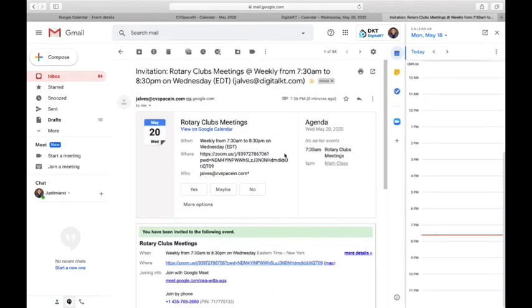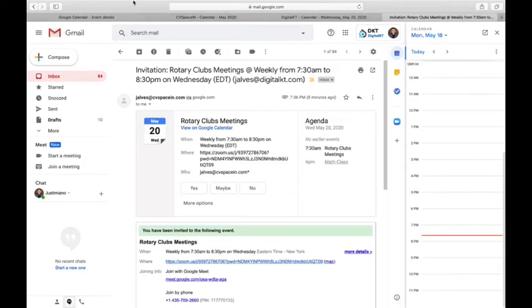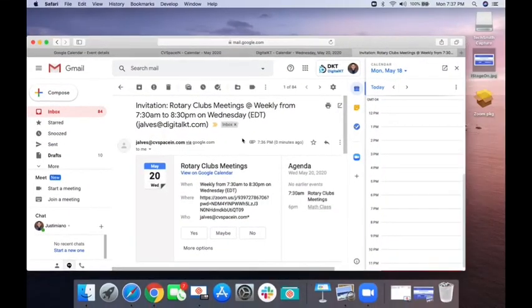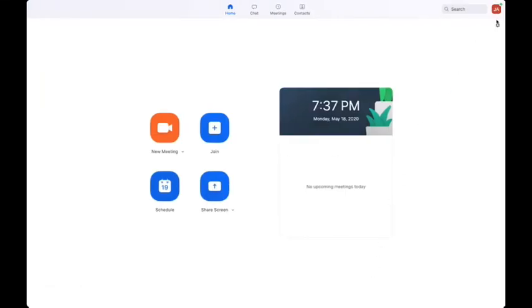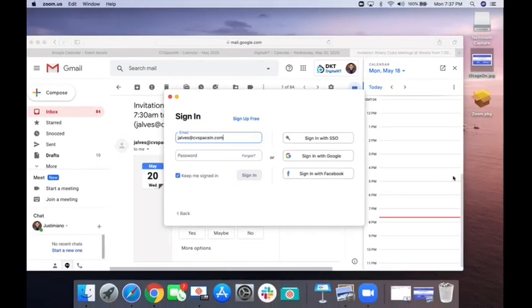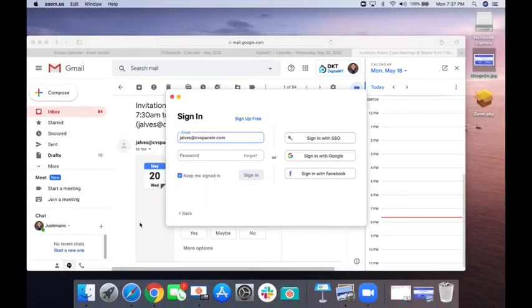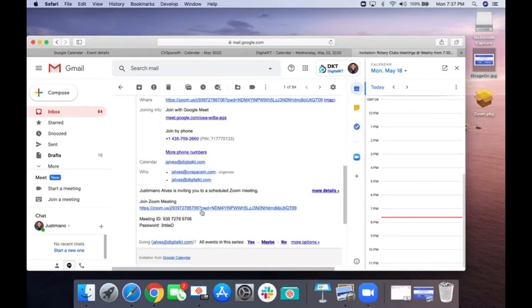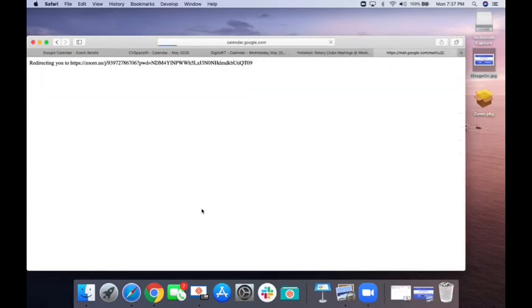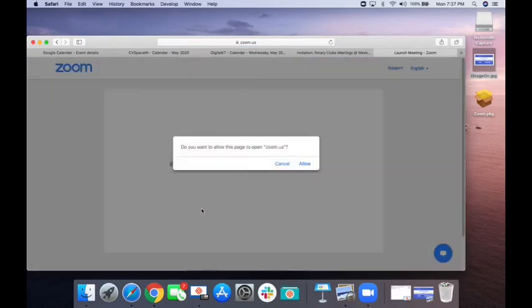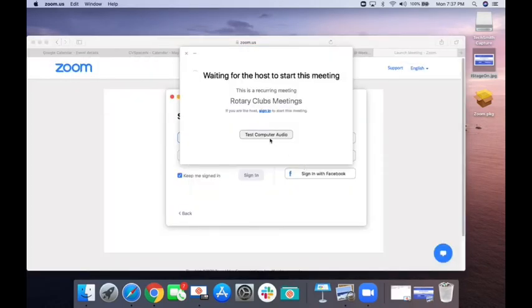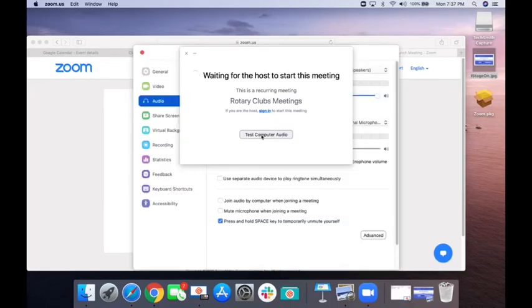And then when you're going to attend the meeting, let me make sure I sign out of the Zoom app because I'm going to log in with a different account. All you have to do here is click on this link to join. When you click to join, I'm going to say allow, and then I'm going to test the computer. Waiting for the host to start. Here's another thing: you're going to be waiting for the host to start the meeting.